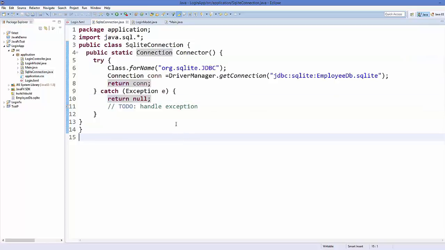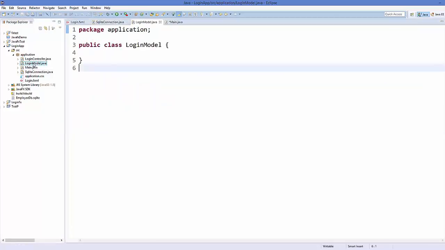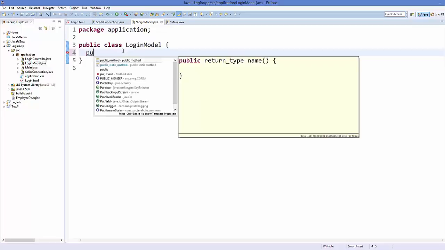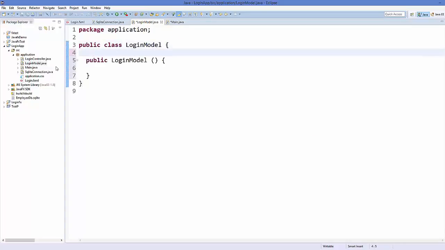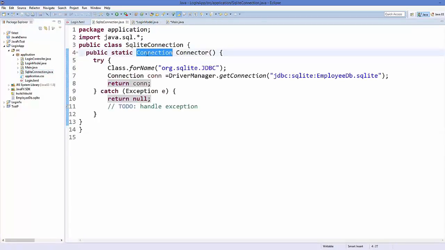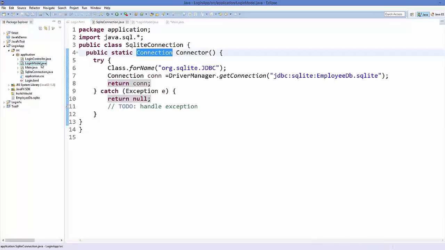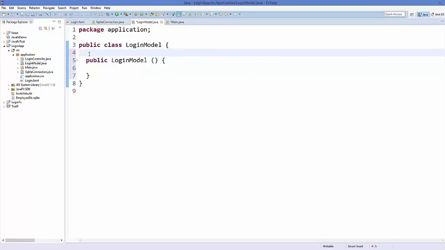Now next step is to go to your LoginModel.java class. So go to this class which I have created for the model. So go to this LoginModel.java class, and in here we are going to create a constructor first, and at the top we are going to create an object for this connection. Okay, so just copy this Connection from here and go to your LoginModel, and at the top create an instance of Connection.